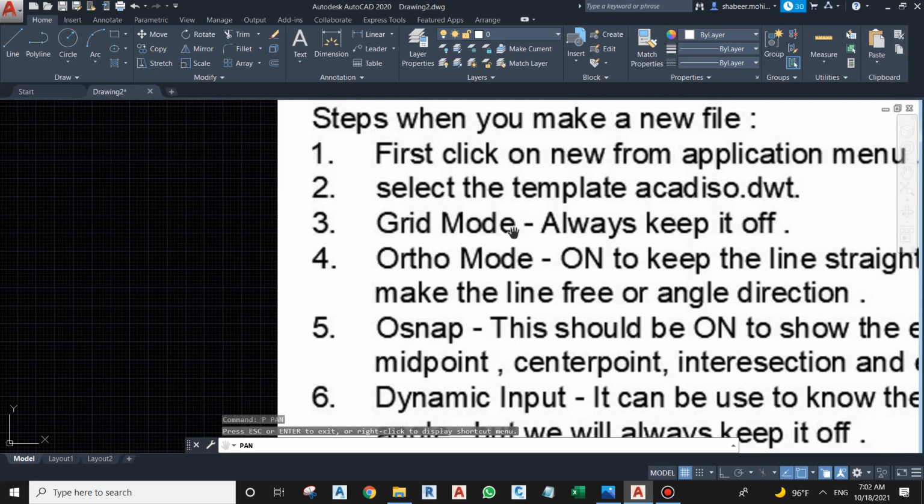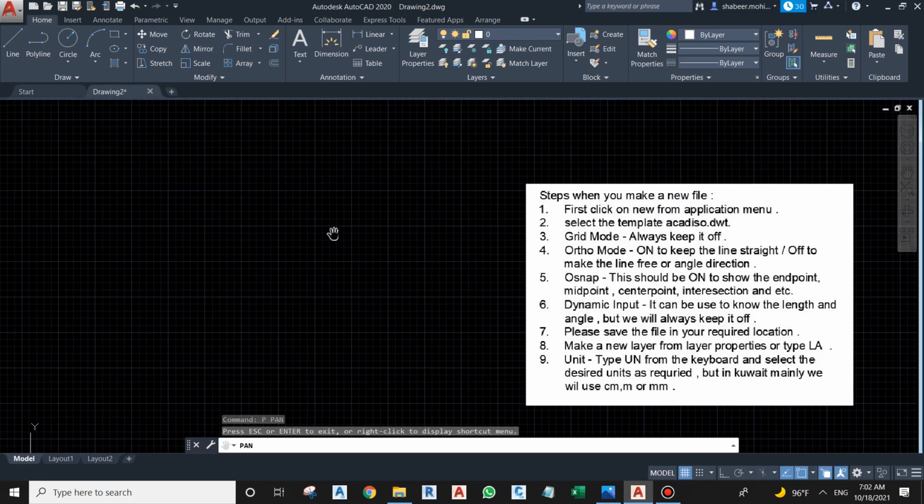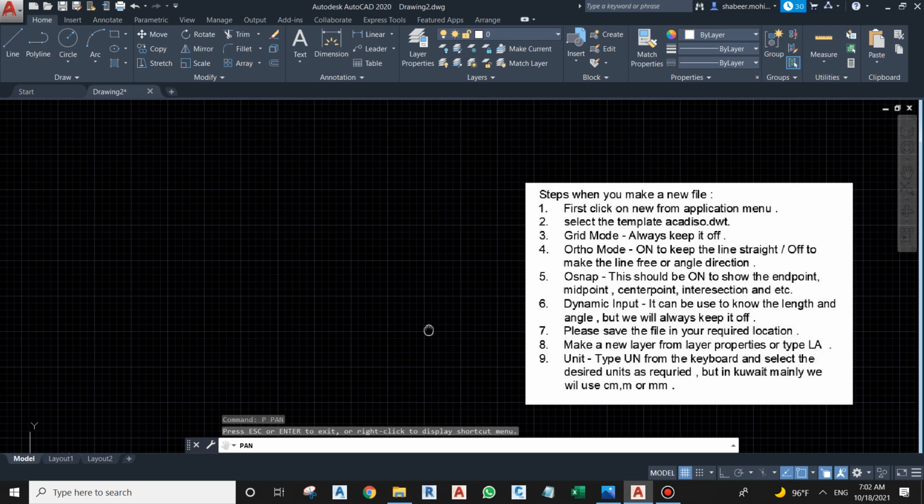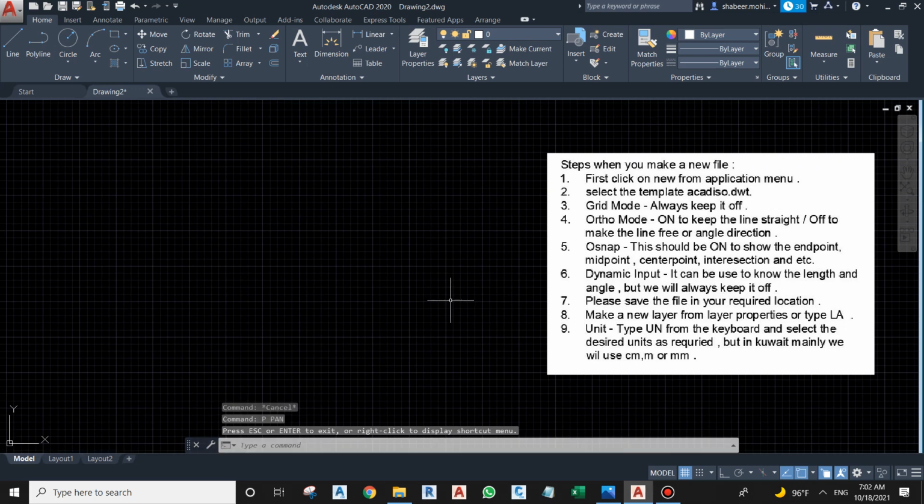The next step is that grid mode, always keep it off. Now you can see a few grids in the AutoCAD background, and I don't want to see these grids during my drawing. So what I'm going to do is just come back down. This is called the status bar, okay? And if you can see here, this is the grid mode. So if this grid mode is blue in color, that means it is on. Anything blue in color is on. If it's gray, it's off.